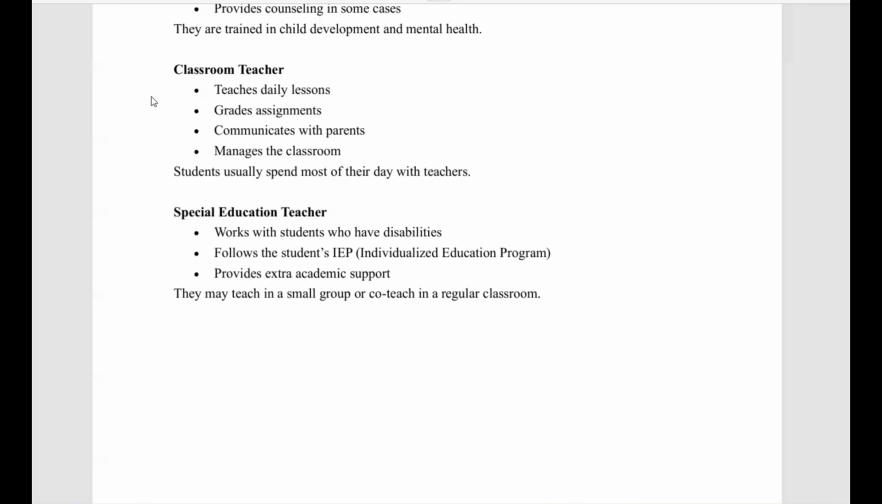There is also, in every school, a special education teacher. This teacher works with students who have disabilities. They follow students' IEPs, individualized education programs. They provide extra academic support, and they may do this in small groups. They may go into the classroom where a student is learning and work with the teacher while the student is in the classroom with their teacher, or they may have one-on-one sessions or time.